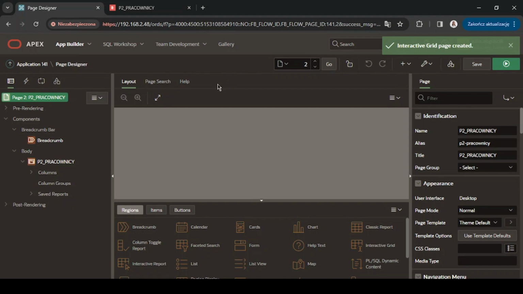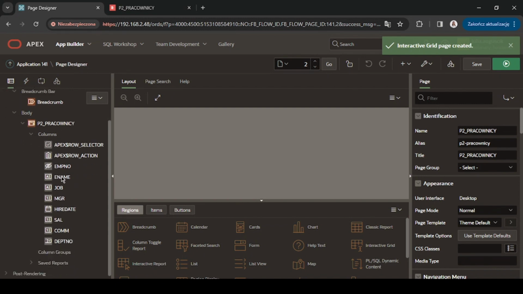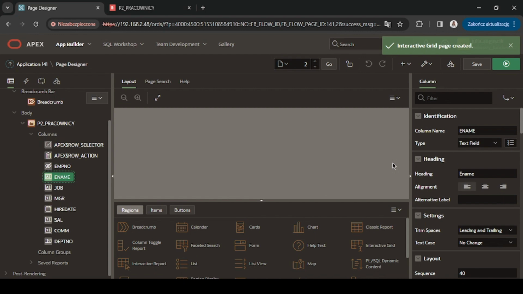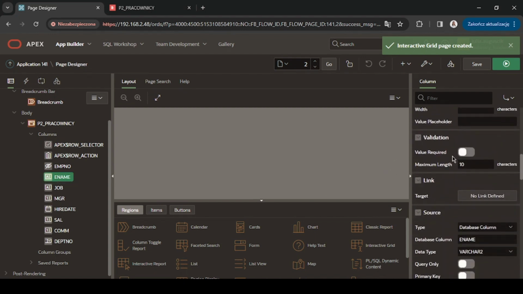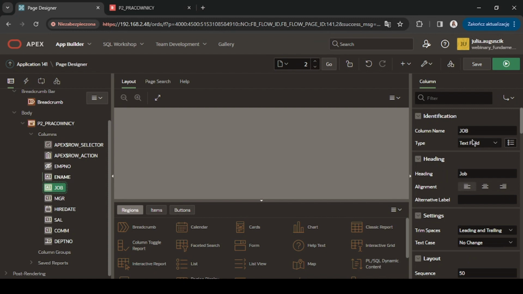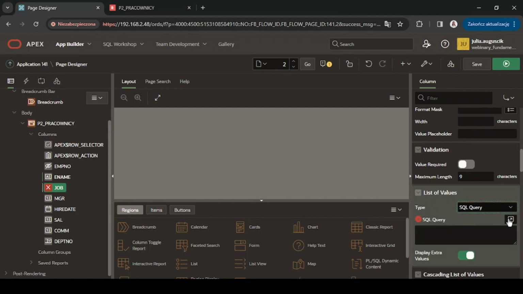I can change individual column attributes by clicking in a column section in the interactive grid region and selecting a column. The column attributes will appear on the right side of the panel. I am changing the Name column so that its value cannot be empty. To do this, I turn on value required. In the job column, I change its type to text field with autocomplete and paste the code that lists all jobs in the table into the automatic suggestion list.